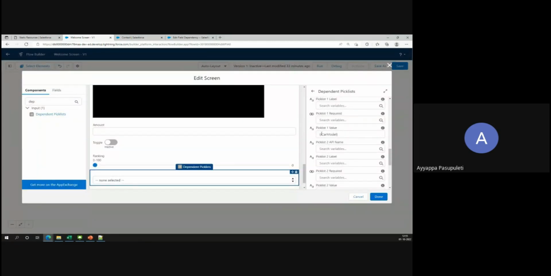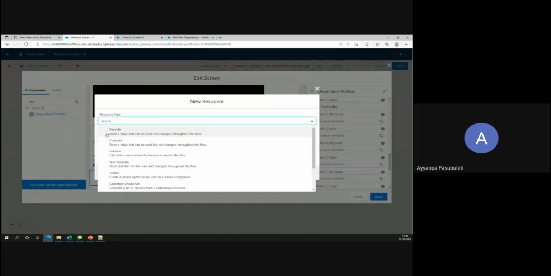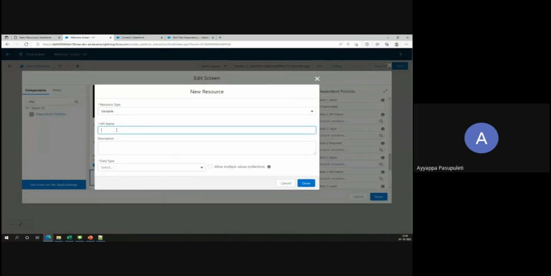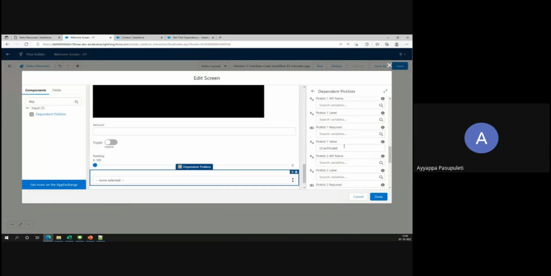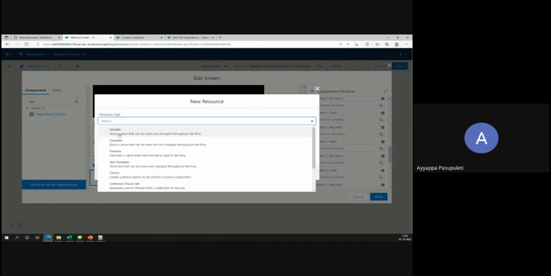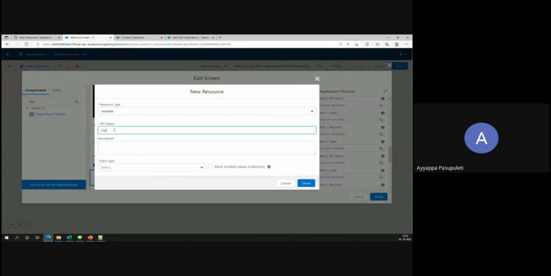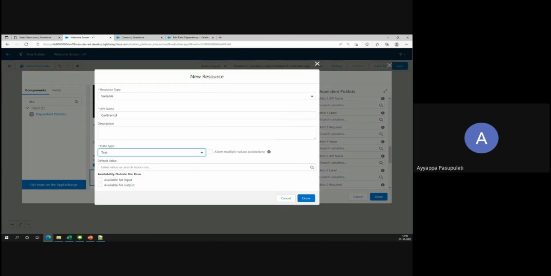And I have given picklist 1 value as car model, and do the same thing for picklist value 2 as well, and create one more new variable. And this time I'm going to give... Oh, I think I mismatched the variables. This is actually car brand. Sorry for this. I'm going to create a car brand name only. That's it. Just click done.